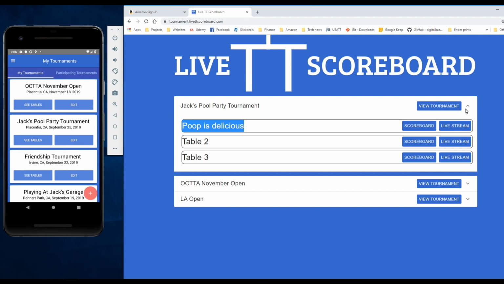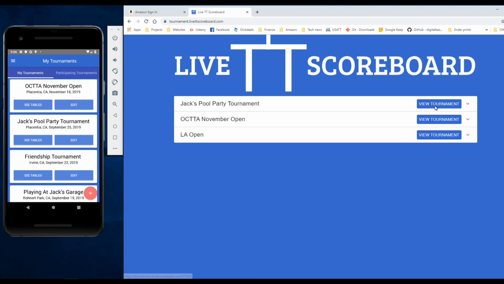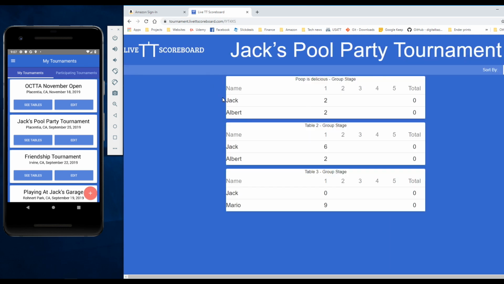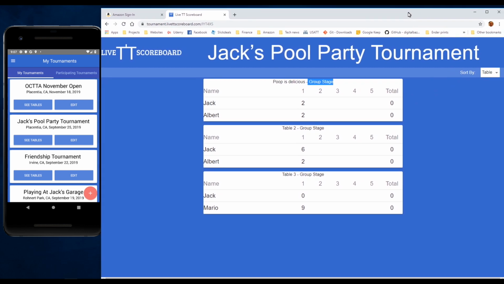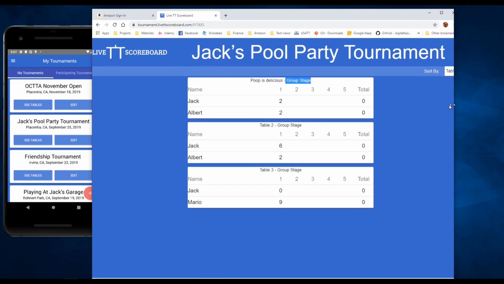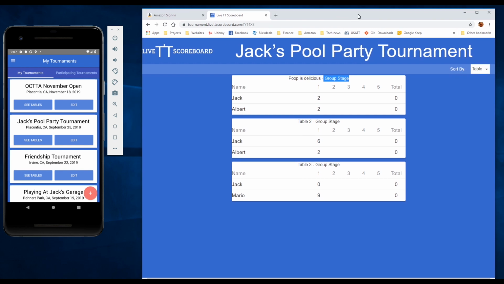So, but anyway, as you can see here, if we want to basically view the tournament, we can just hit view tournament, and it will take us to a page that basically shows us what is going on at each table. So you can see here, obviously he changed the name to Poop is Delicious, and the group stage is the stage essentially that we were playing. And then you can also, let me bring this over here, sort by table, or you can sort by the round of competition.